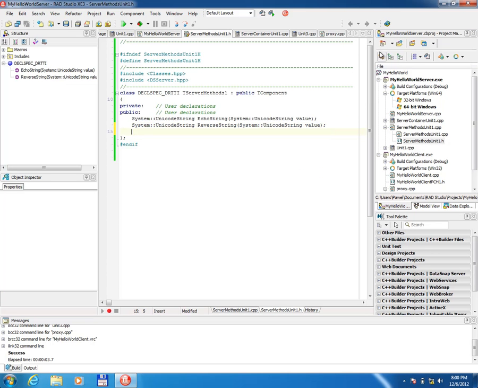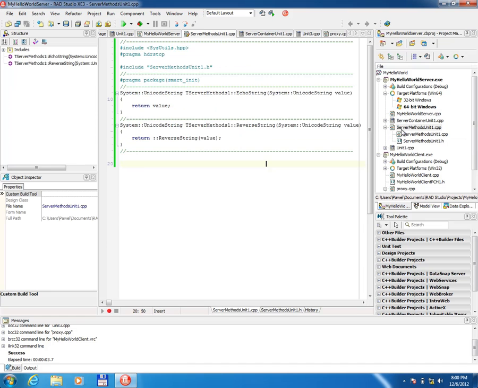For example, let's add a method to System. We are going to return again a Unicode string, and this is going to be just a hello world method that will take no parameters and just return the string. We will implement it so that it returns hello world plus the current time on the server. So here in the server methods unit, we can add this method very easily.